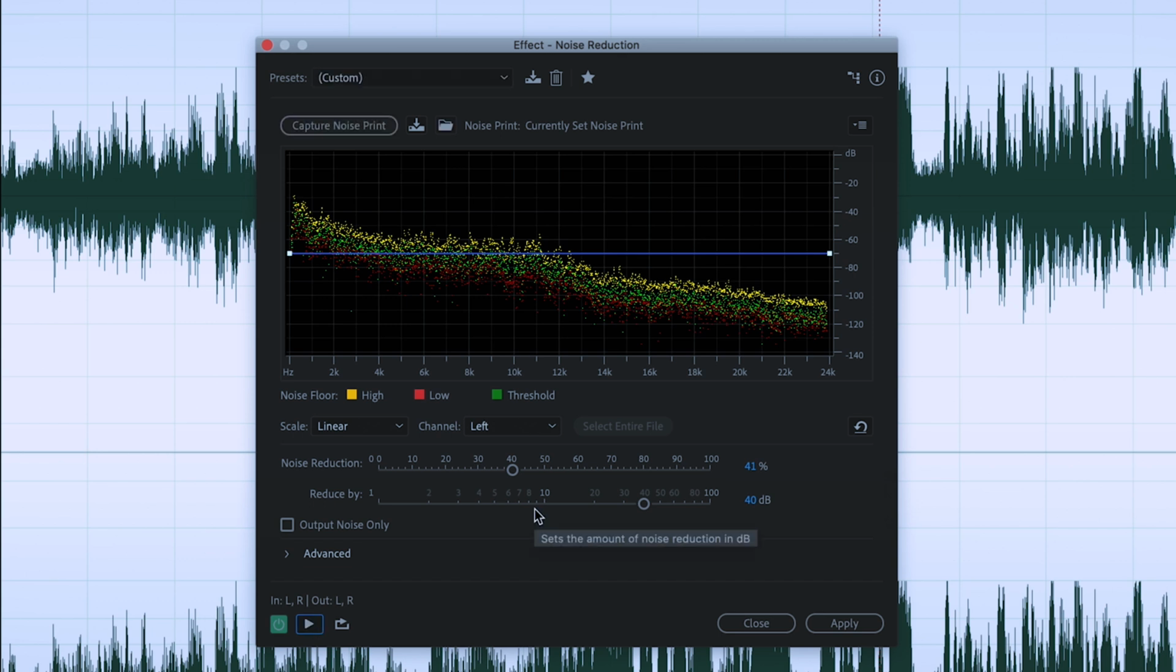So you can see 40 sounds much more natural. So the second slider here is, as it says here, reduce by. So do you want to reduce this noise by 100 dB, which basically will make it completely silent? Or do you just want to reduce it by a couple of dBs, 3, 4, 5, which will just sort of affect it a little bit?